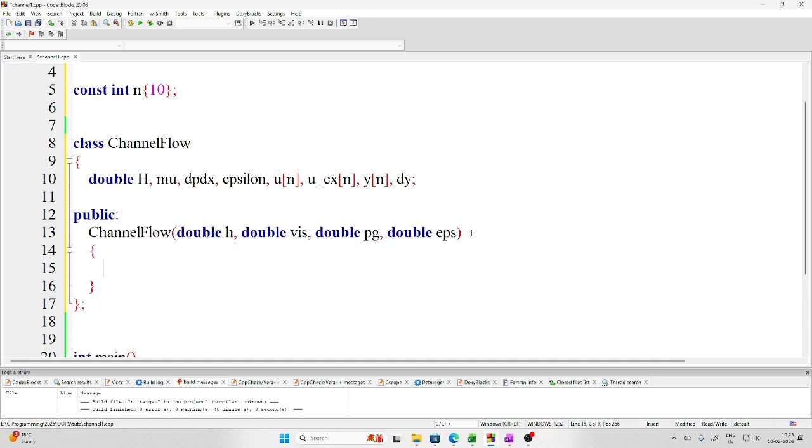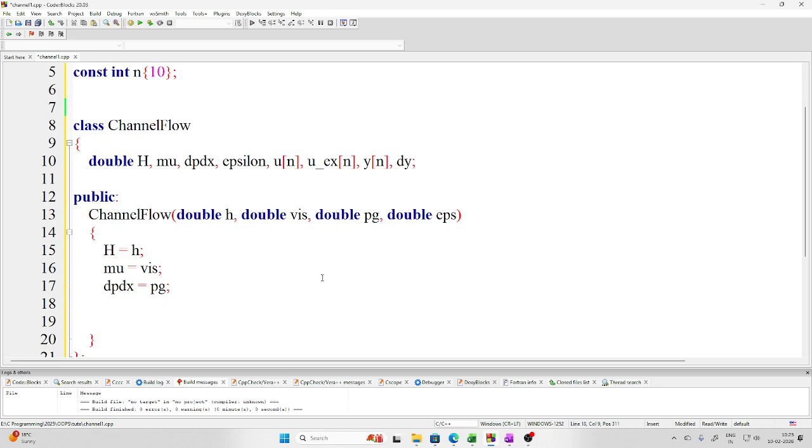Now inside, first this h will be assigned to this h, as C++ is case sensitive, so they will be treated as different. Now mu will take the value of viscosity. Then this dpdx will take the pressure gradient, and this epsilon will take the value of EPS.